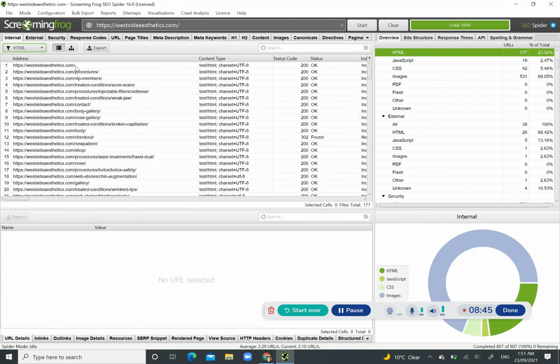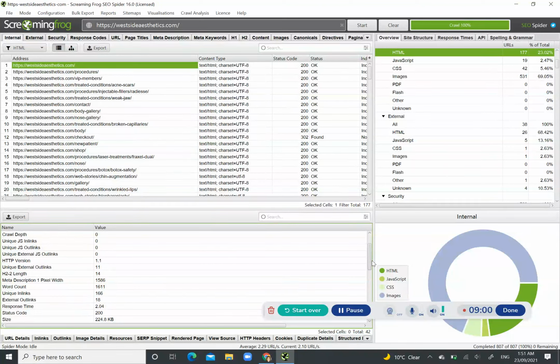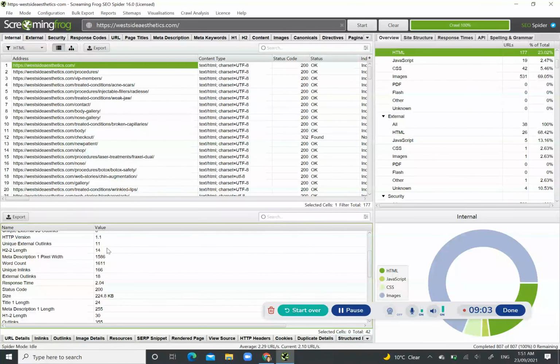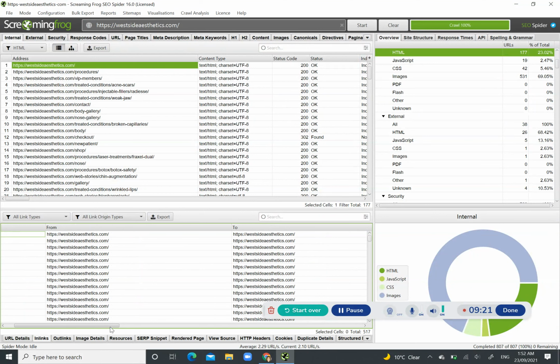So for example, as we were talking in the other page, if your website only has 3 or 4 URLs and you don't want to export and do all that, you can just come here, click on that link, and you can analyze it here. So for example, it talks about unique external outlinks 11, H2 length is 14, meta description width, word count is 1611. So if it's a low content page, you can just find it straight up. Now if you want to see what the inlinks are, you can just go on inlinks. It'll tell you what are the links and where they're coming from.